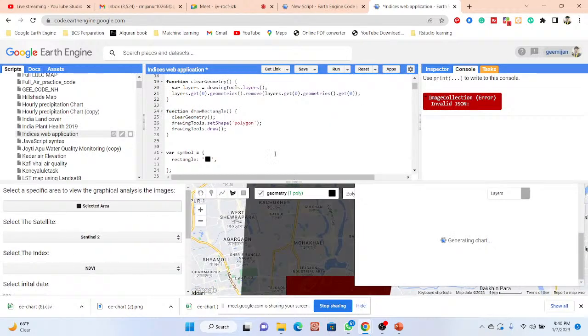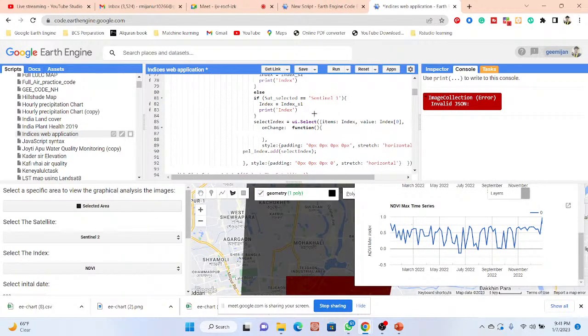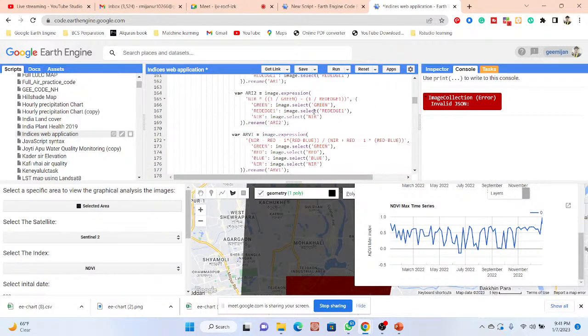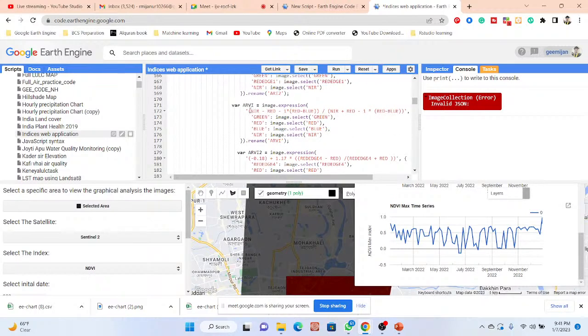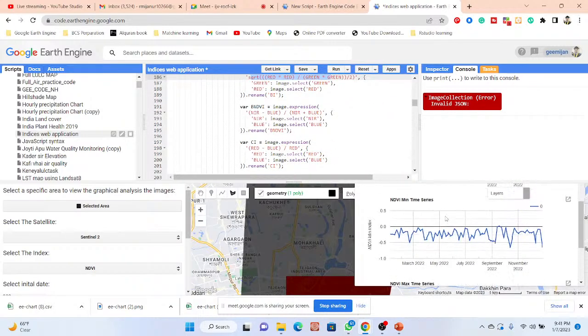We also try to add all of the indices. You can see this is the backend code. In the backend we can add all of the equations. You can see all of the equations, and then we calculate all of the indices so that it easily shows the result.